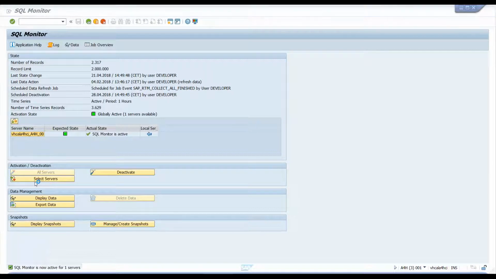You can see there's a button here to select the server. You can choose the server in which you would like to activate this. Okay, can we run this based on T code or based on user? You cannot run it based on T code or based on user. It is a system level tool.